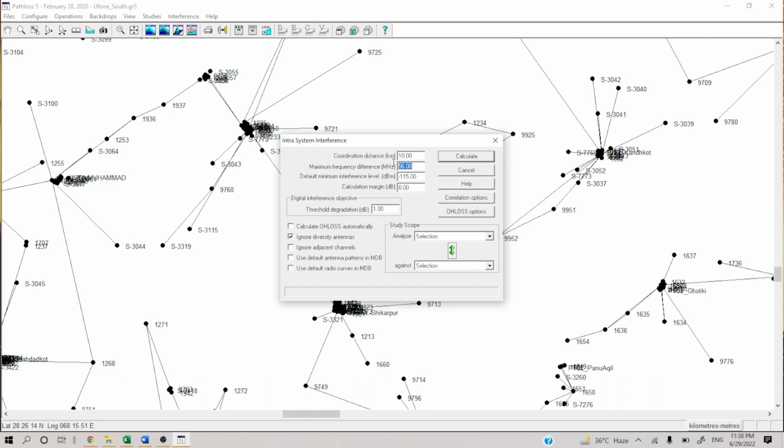The next number is maximum frequency difference. This is the difference between the channel which you are looking into and the channel which is interfering. If the difference between the channels is more than 56 megahertz, then it will not accept it as an interference, because it's a very far away channel, and generally this channel should not make any problem. So this 56 is a kind of fine.